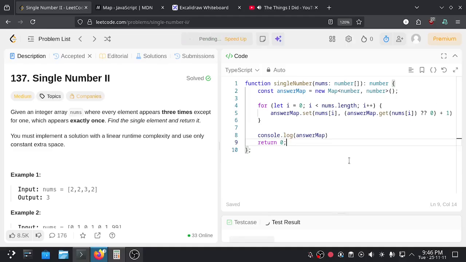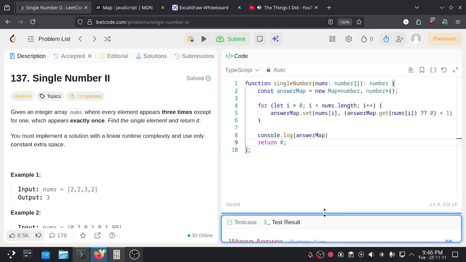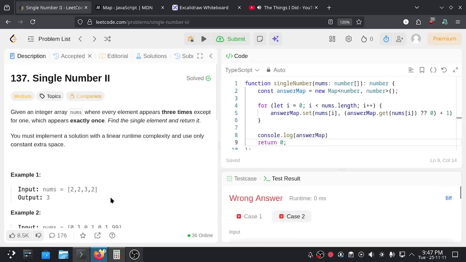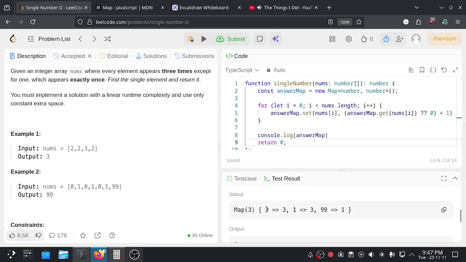So let's run this. What is the console.log output? We have a map with the key 2 with the value of 3, and we have the key 3 which only has 1 occurrence. For case 2, we have the map which has 3 elements. The key 0 has the value of 3, the key 1 has the value of 3, and for 99 we have only the value of 1, so this one we need to return, this key, based on the value of 1.